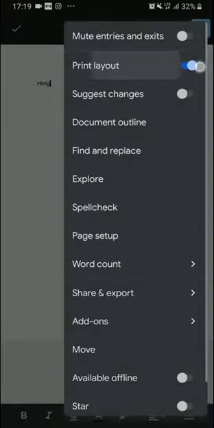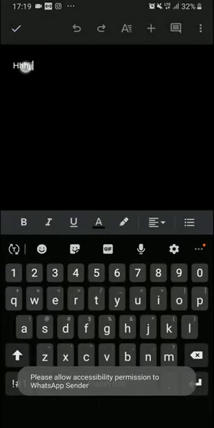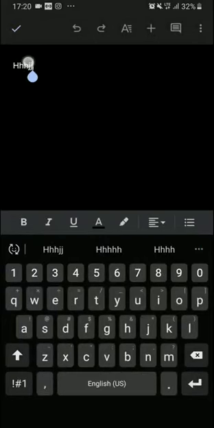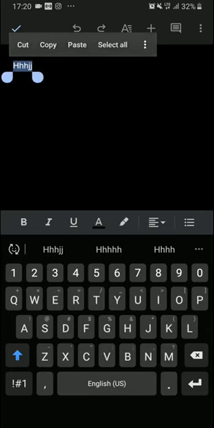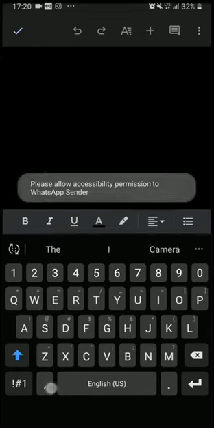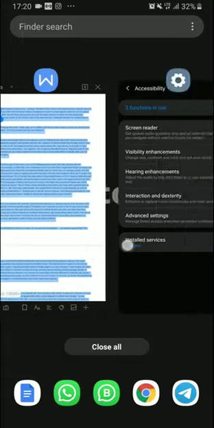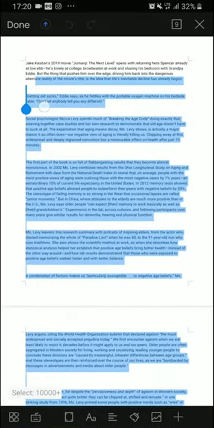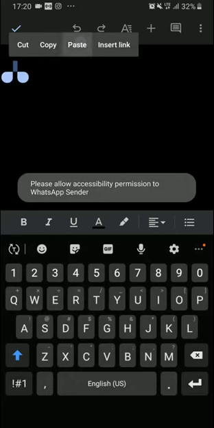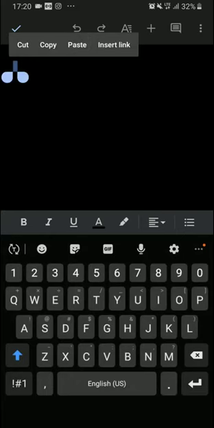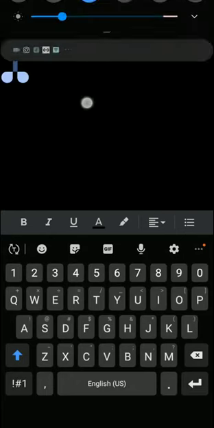Let me switch it back to mobile layouts. Let's see if it will paste. So let me highlight this. Paste. Let me recopy this and see. Maybe I didn't copy it. Let me cut. Okay, cut. Now let's try and paste it here to see. Paste. I don't know why it's not pasting. Come on, let me fix it.